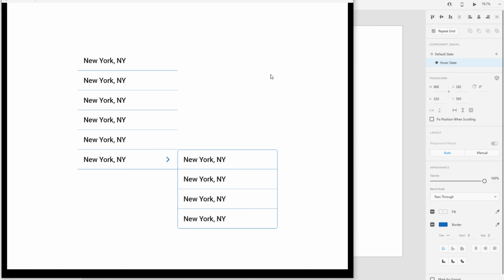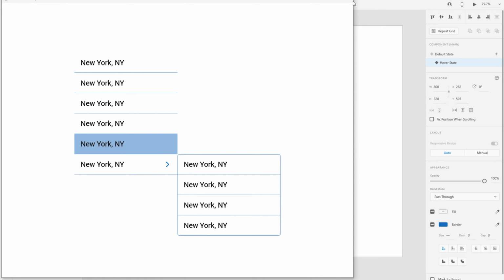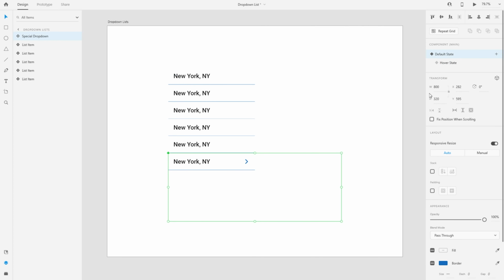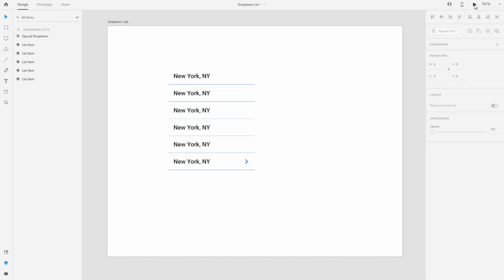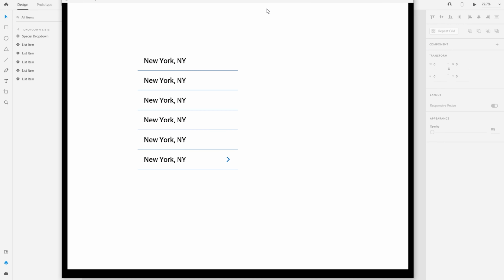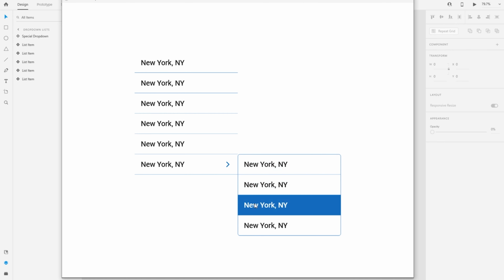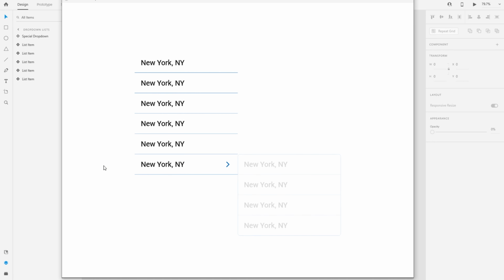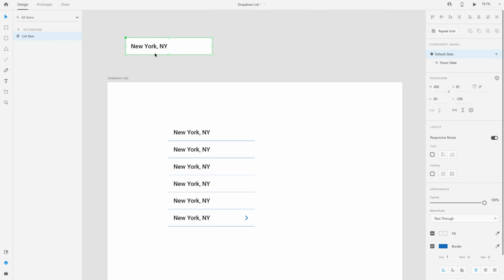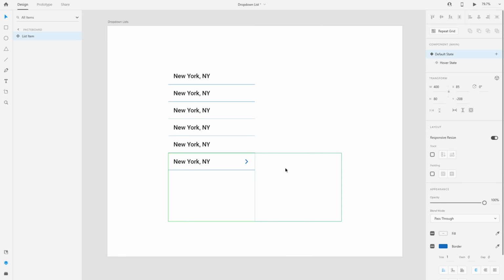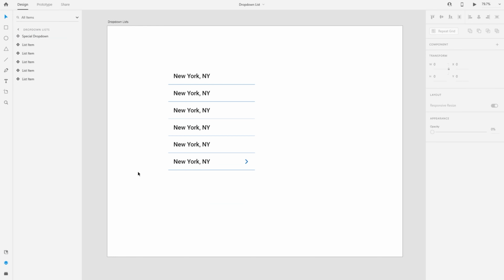Perfect. Let's test the progress. Actually, I'm going to set this back to the default state and now test the progress. Nice. And we can also see the hover states for those individual components, the list items that we created over here. So this is coming along, you guys.